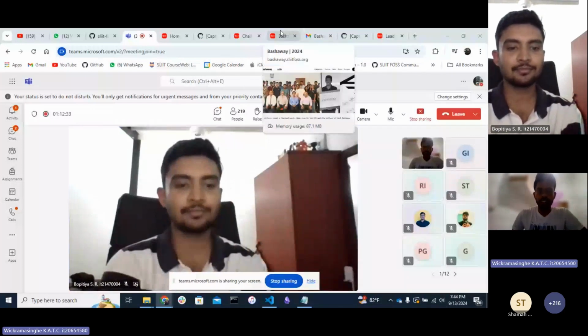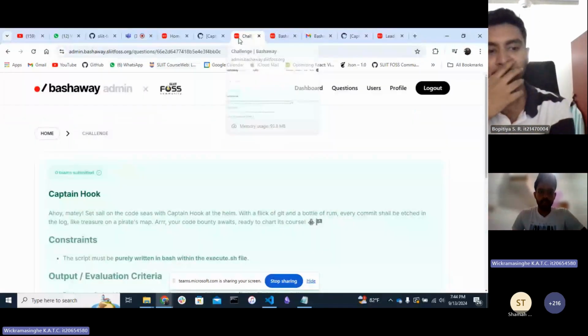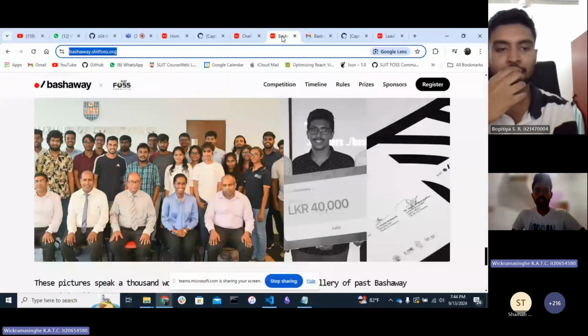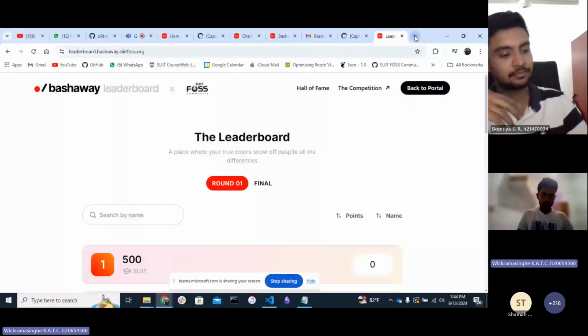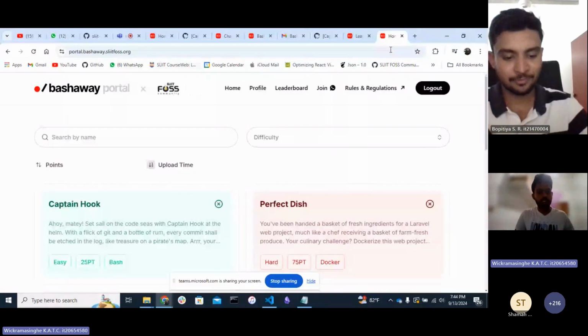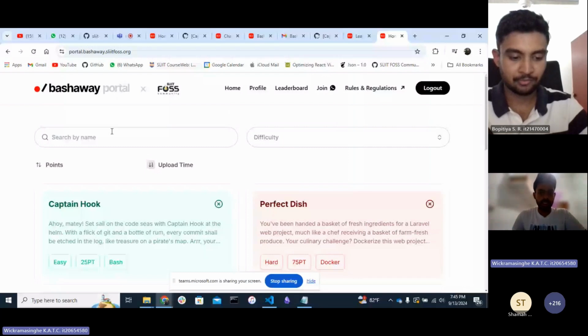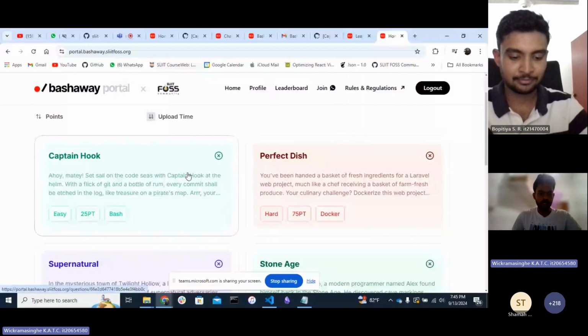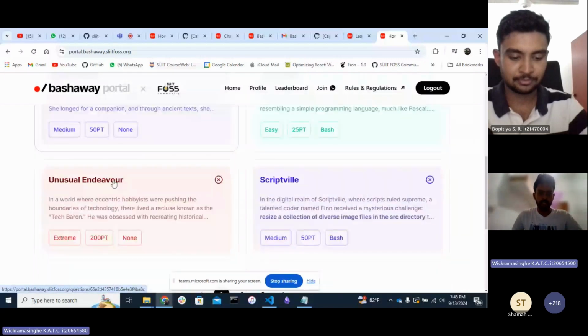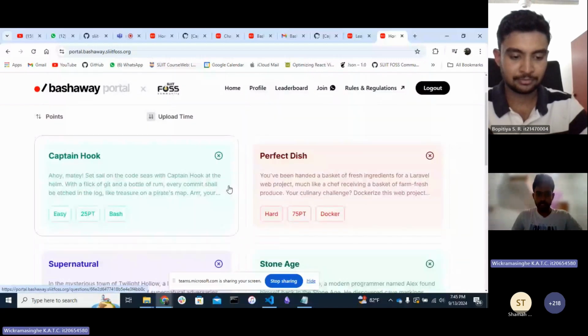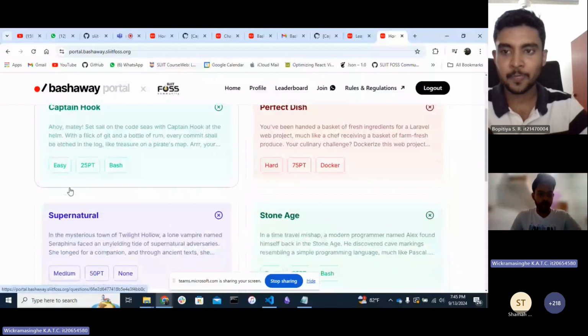First of all, I'll start by showing you the competition portal. So to log into the competition portal, first of all, you have to go to this URL. If you have already registered for the competition, then you can log in basically. So once you log into the competition platform, you will be shown different questions here. So you can select one of them and then move forward.